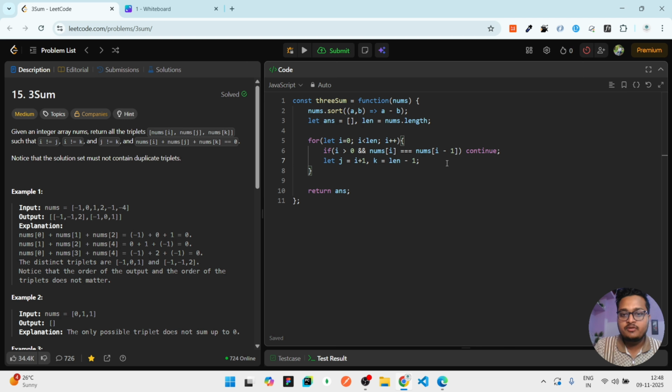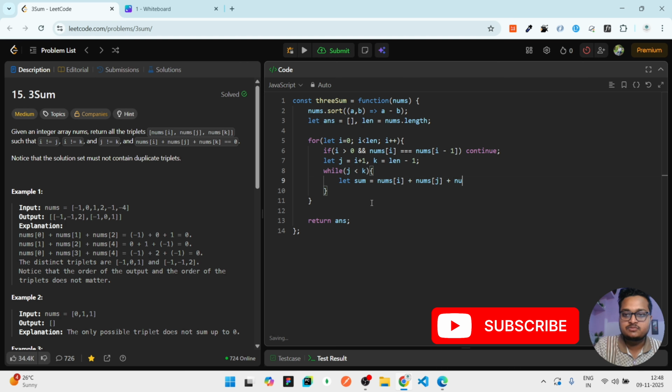Okay, then we will simply run a while loop, and in this while loop we will check if j is less than k. Because if both are equal, means standing at the same location or index, or if both are crossing each other, then we have to exit from the loop. So I can simply write let sum equal to nums of i plus nums of j plus nums of k.